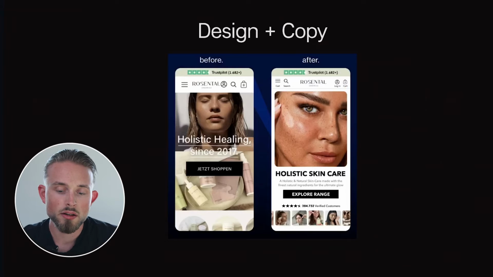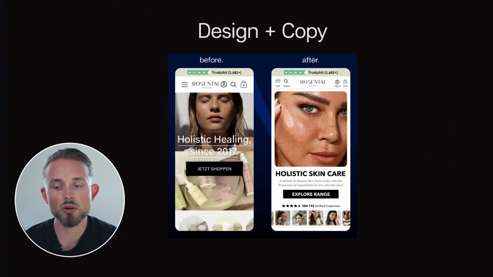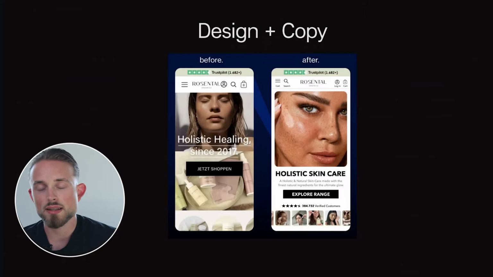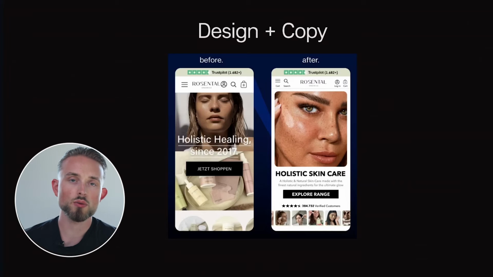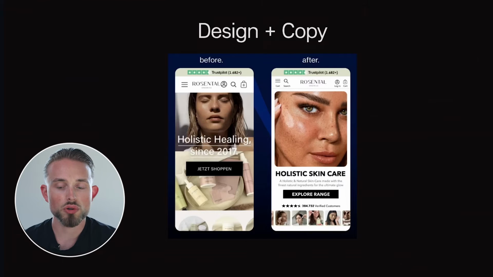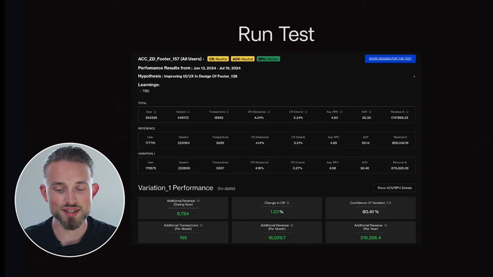Then basically, for the A/B test that we want to use, we do the design and copy work. So we take a screenshot of what the website looks like right now, and then we do all of the design and copy work, so we know exactly what the current state is and what the state is that we're going to switch to, right, with the iteration. And that's basically the process, and then we run the test, right?